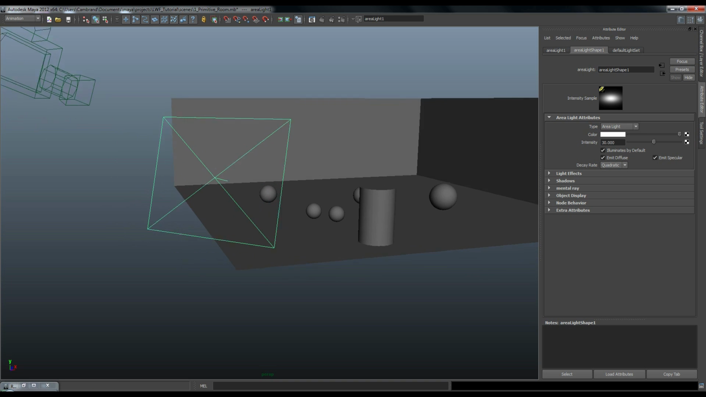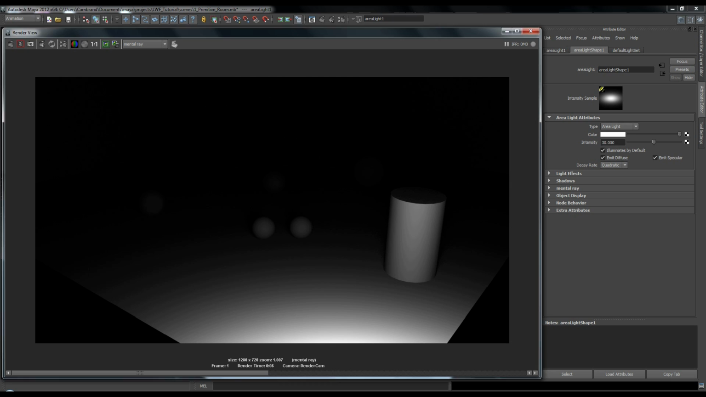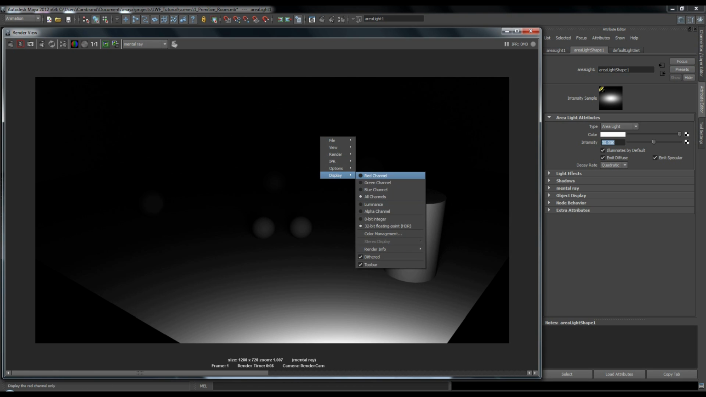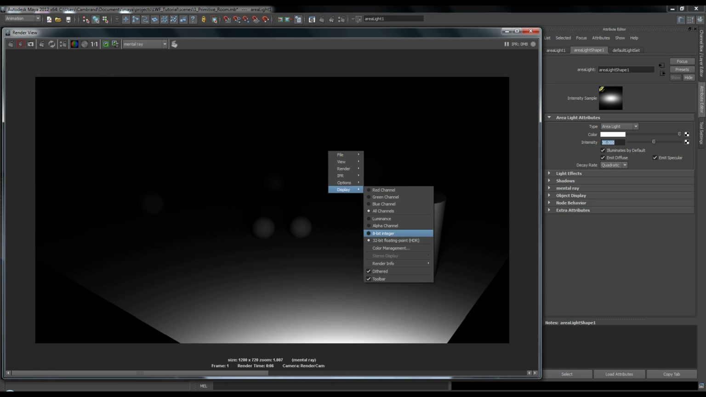So instead of doing any of that, what we need to do, well, we can let that be at 30. What you need to do in the render view is right-click, go to Display, and make sure that this is set to 32-bit floating point images. That's going to enable the render view to display the high-quality images. If you have it on the standard 8-bit, however, it's going to look really ugly.